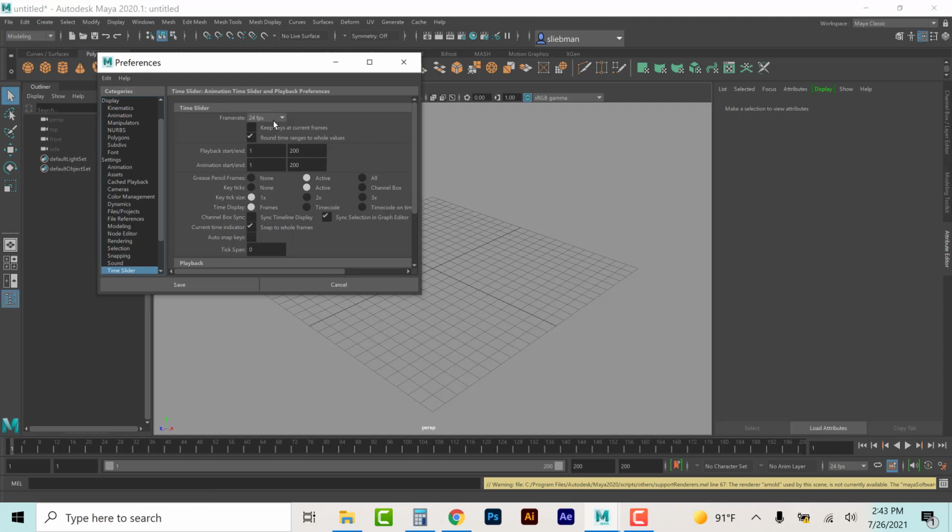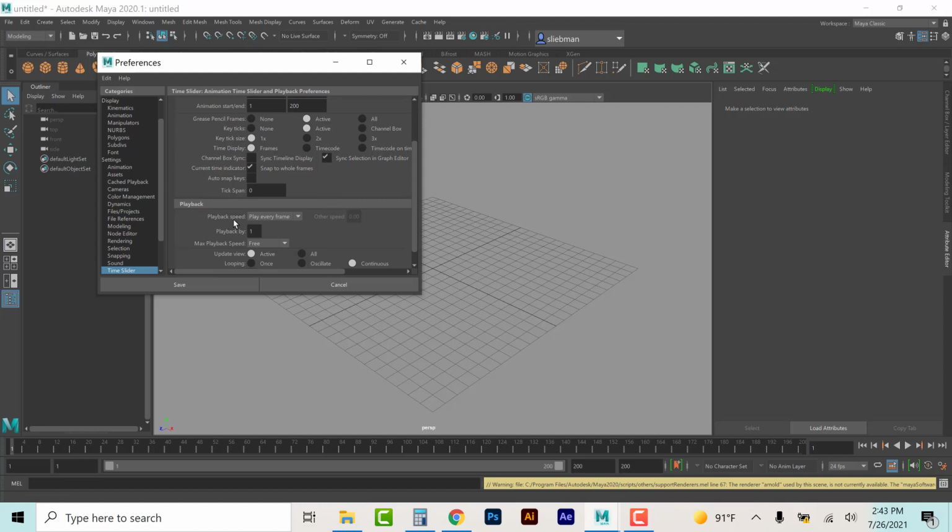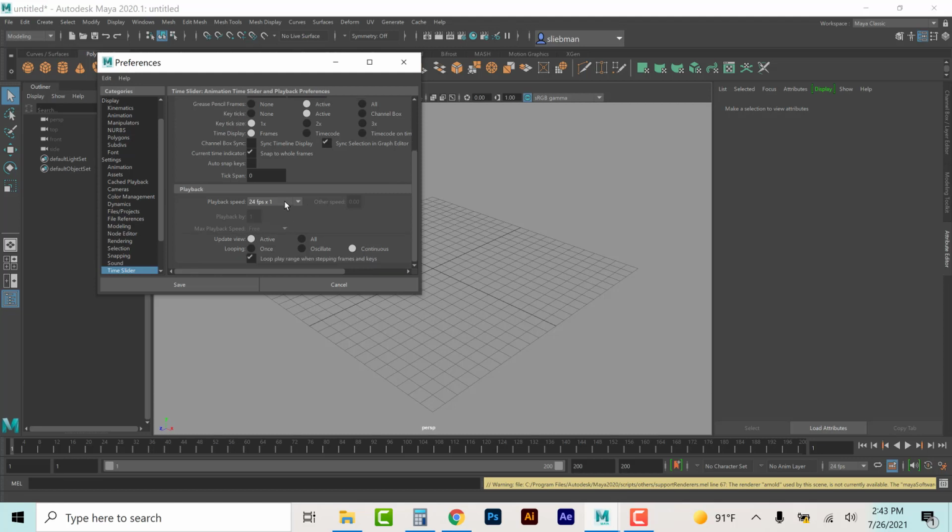Now, typically, we're working with a frame rate of 24 frames per second. True digital video is oftentimes 30 frames per second, or 29.97, but when we're working in Maya, most things prefer 24 frames, which is the default for doing animation. Also, you're going to want to make sure your playback speed here is set to 24 frames per second by 1. That means it's going to play every frame, and you'll get a proper performance out of your animation at 24 frames per second.